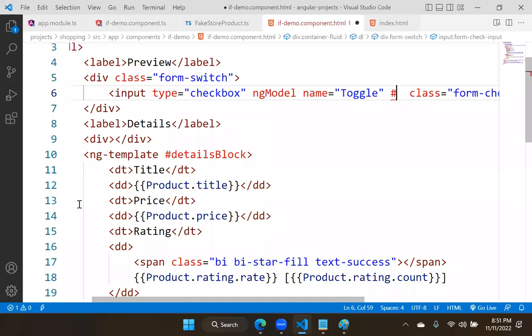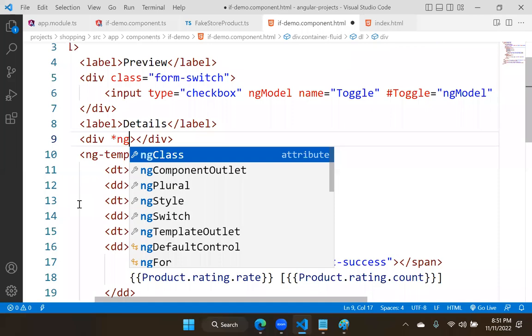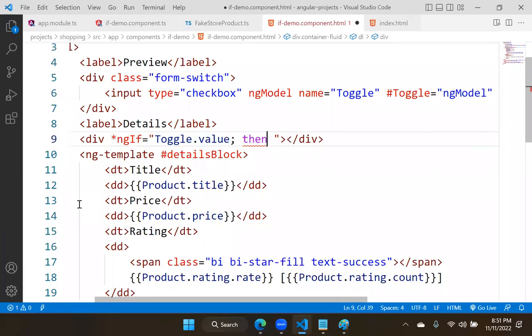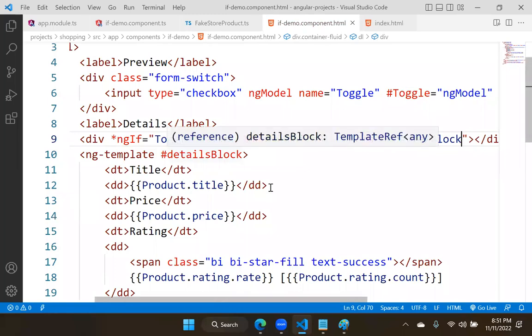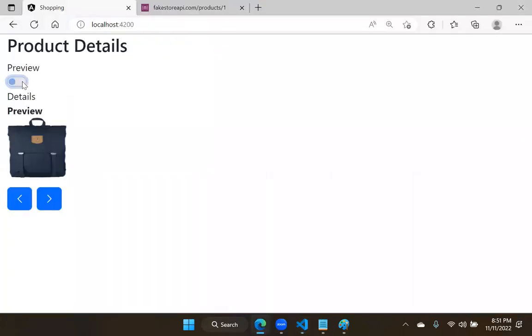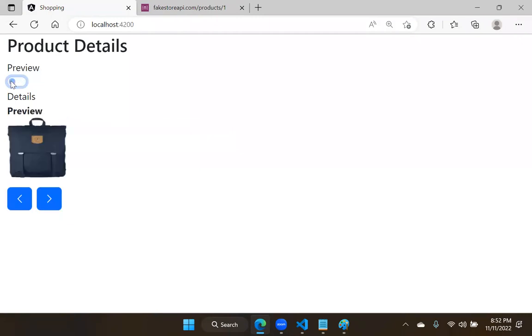We are writing hash ngIf. What is the condition now? The condition is toggle.value. It will return true or false, right? Then we have to use then. If it is true, which block should come? We have to display the details block. Understood? Else which block should come? We will display the preview block. Right? This is the condition we are using. That means by default it shows preview. I will turn on details, then it will show details. I switch this one, then it will show preview, and this will show details.